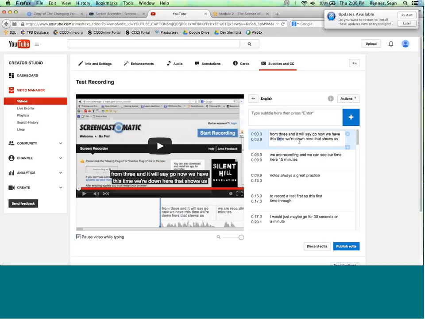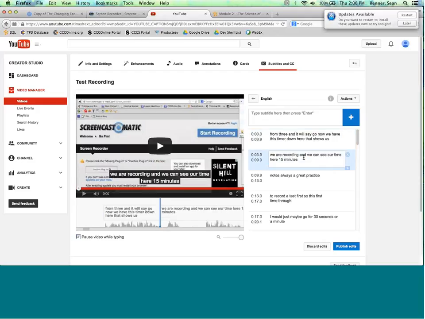Here I didn't say timer down, I said timer down. This timer down here that shows us. So now that caption is correct. So now I can click on the next one, make any changes.